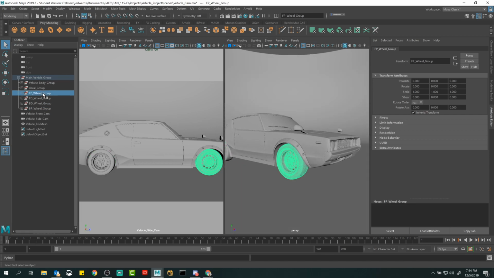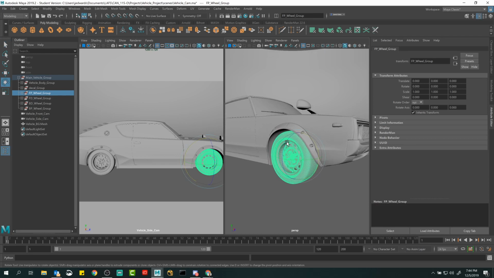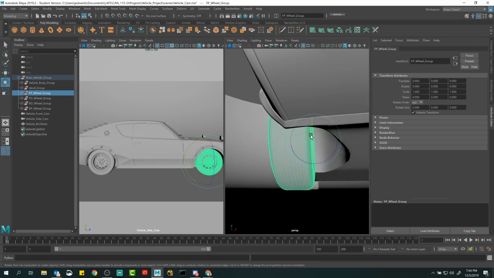So we're going to click on front passenger wheel group, and you're going to hit E, and you're going to rotate it. So I already have the pivot point set up. It's in the right location, so it's going to be pivoting right behind here.